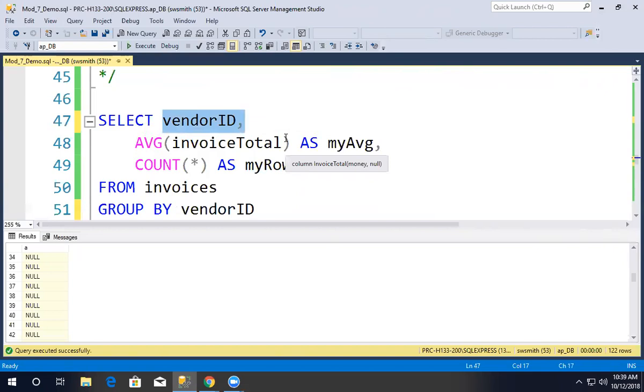Fair enough. So if I were selecting from vendors, and I wanted aggregate information about city and state, I would have to group it by both of them.